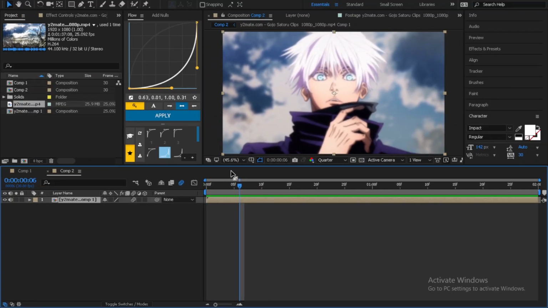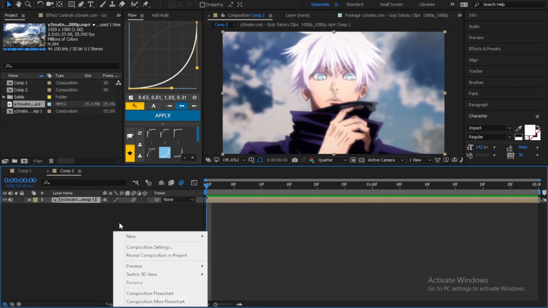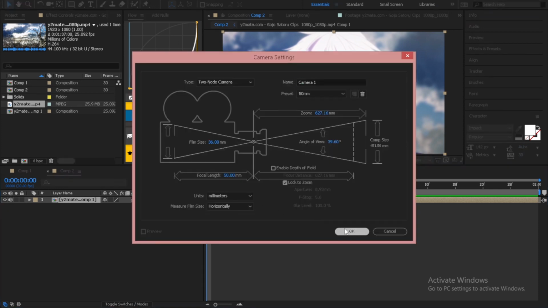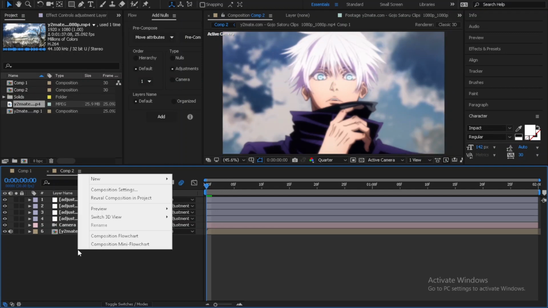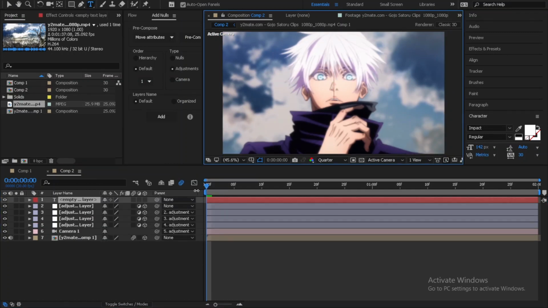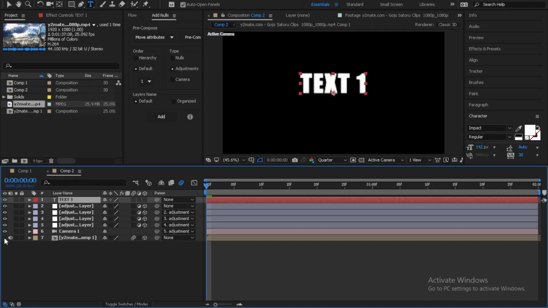First thing, you need the clip. So first thing, create a camera and add 4 adjustment layers linked to it. Make it 3D and do the same thing to the clip. Now create a new text and name it whatever you want. And hide the clip from now.